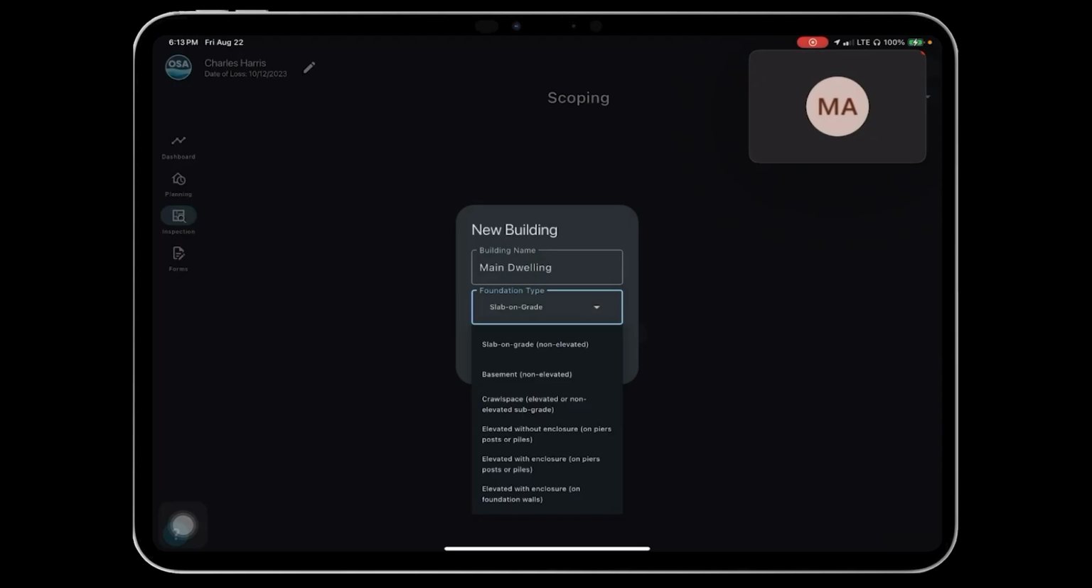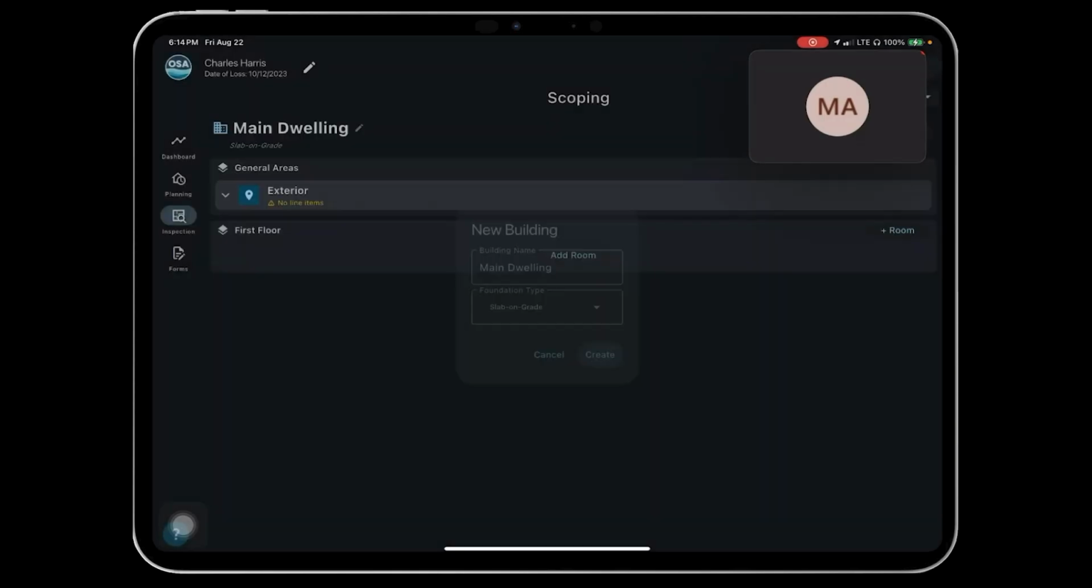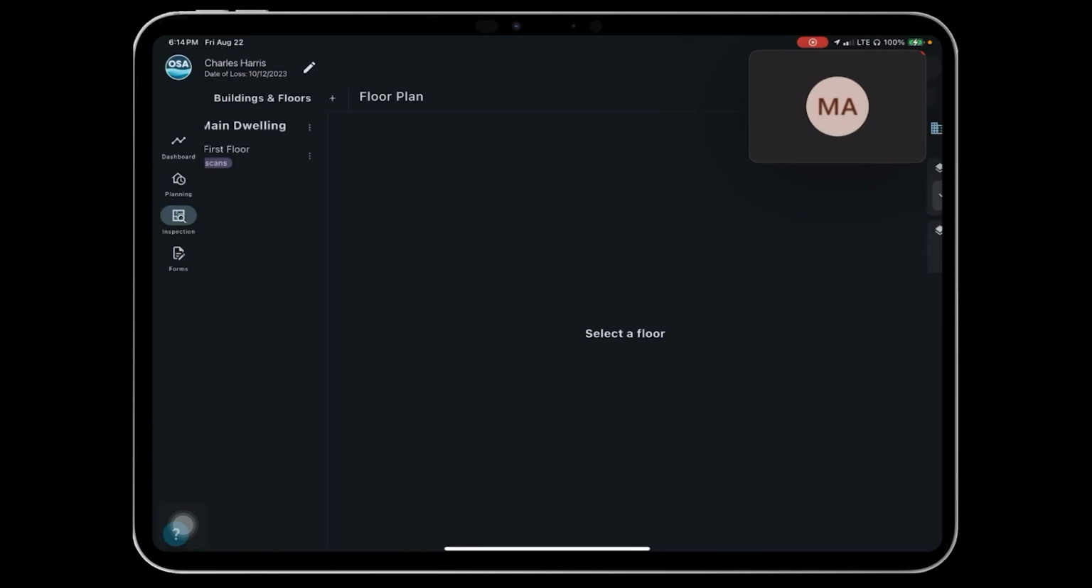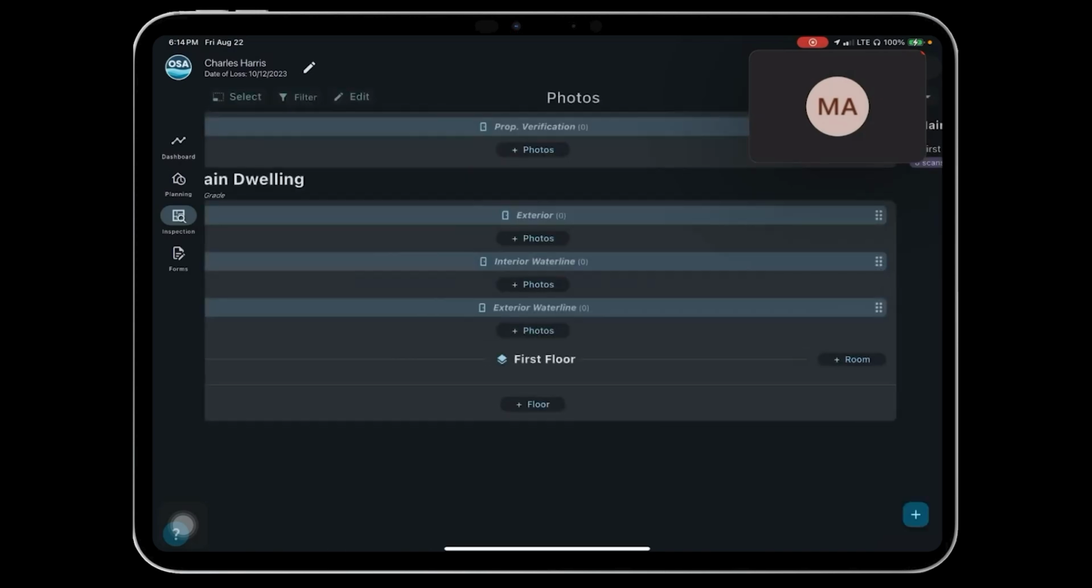So for today's training, we're just going to leave it slab on grade, and I'm going to create. Click on create. And there it is. There's my first level. Now I'm currently in my scoping tools, as you see at the top. We're going to drag this over, and we're going to go.